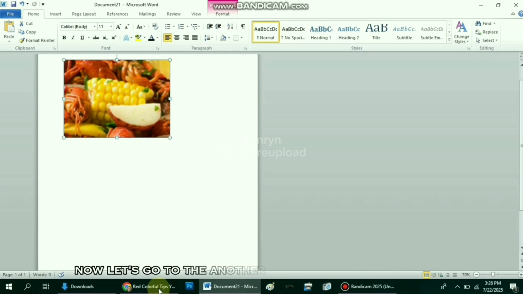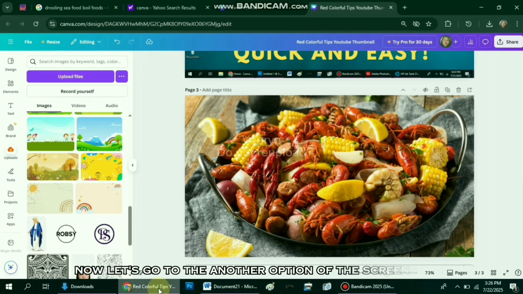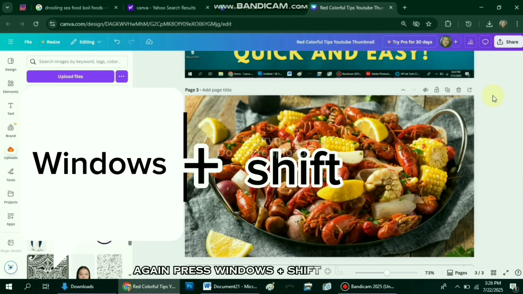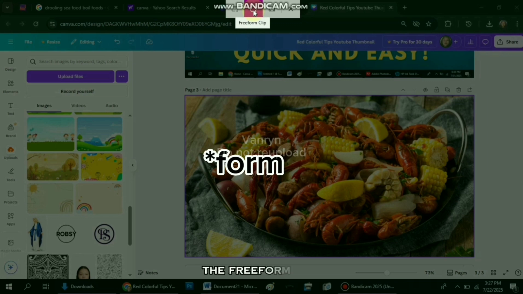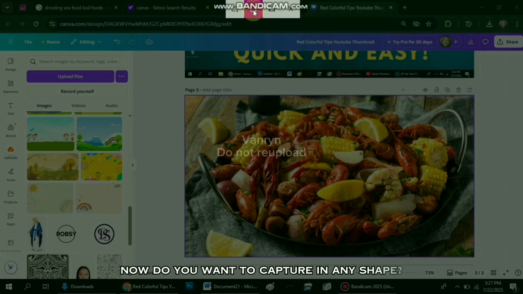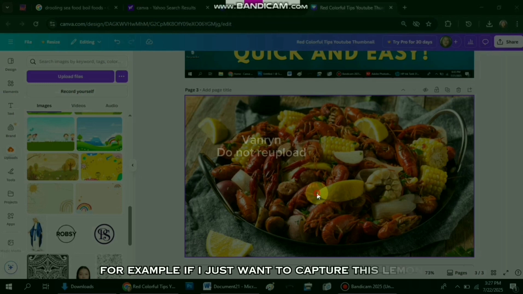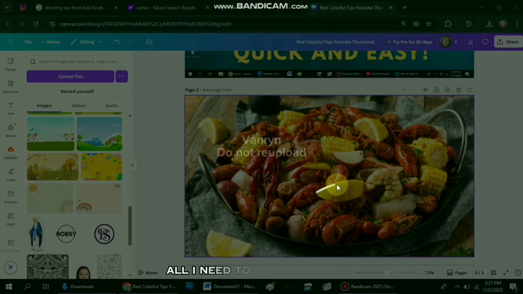Now, let's go to the other option of the screenshots. Again, press Windows plus Shift plus letter S. The Freeform Clip. Now, do you want to capture in any shape? So this one lets you draw freely around the area. For example, if I just want to capture this lemon, all I need to do is to drag it.